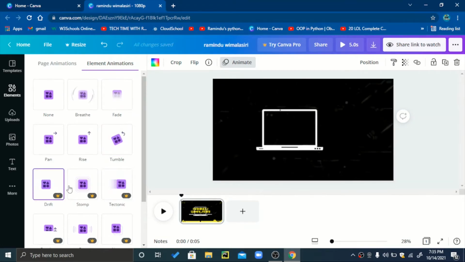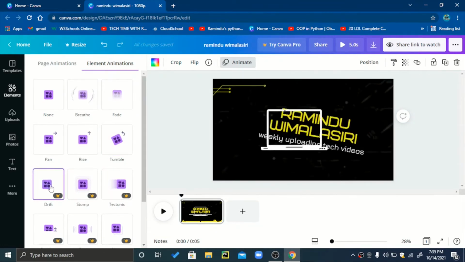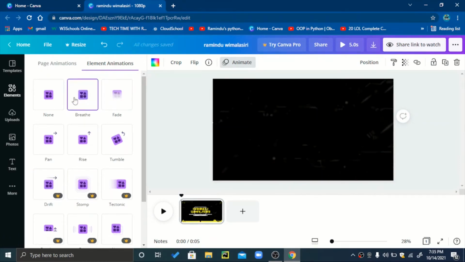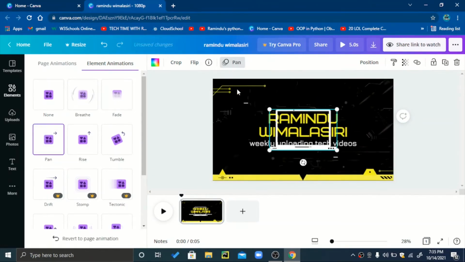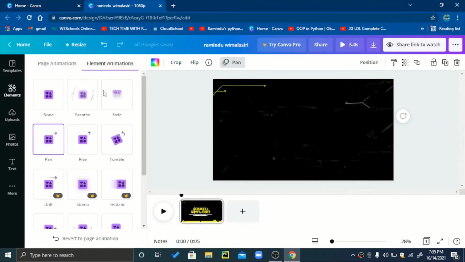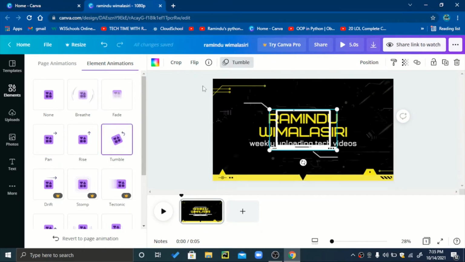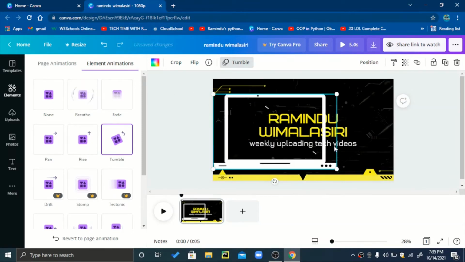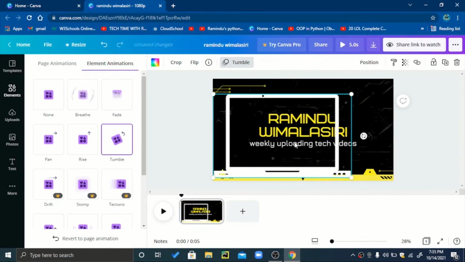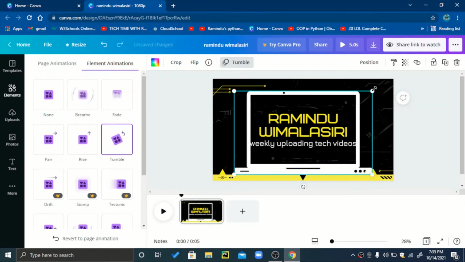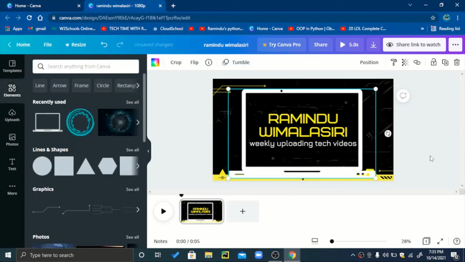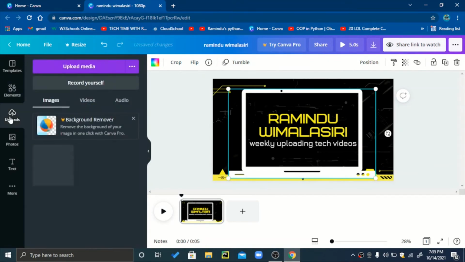As you can see, in this as well, you can't use any of these because they are for the paid version. I'm going to be using this, and then I'm going to be using tumble for this as well. And then what you need to do is, I'm going to be resizing this a bit. That looks good. And then you can upload media from your device.